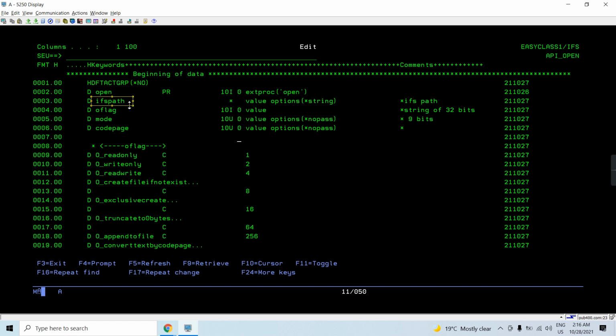That's already explained, that we need to pass the IFS path. For example, I want the file to be created in my current directory. My current directory is currently /home/easyclass, that is the root directory slash, then home slash, then easyclass slash, then the file name. The file name could have an extension as well. If I provide that, this option will insert a null character at the end of it.